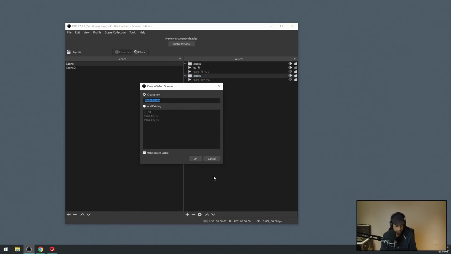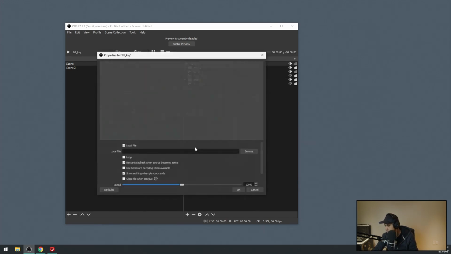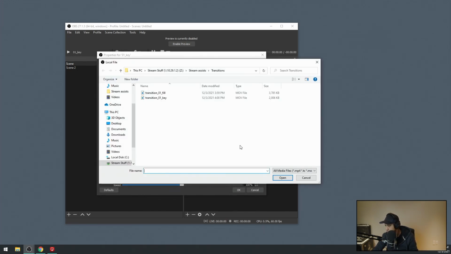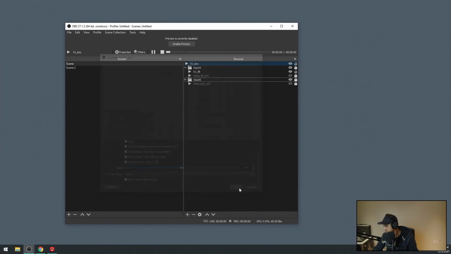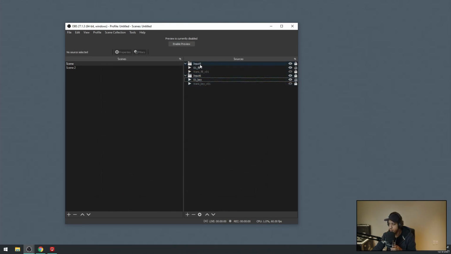And we're gonna call this 01 key and add this in. We're gonna go and get the key, add that on, and then close when inactive. We don't need anything else, I don't believe. So then we add that on, and I'm gonna put that down here. So now I have input 5. So let's go to input 5, which is this one.